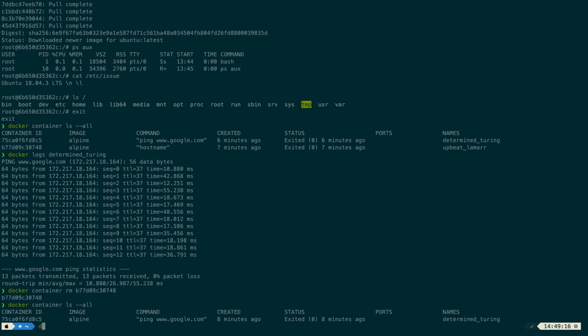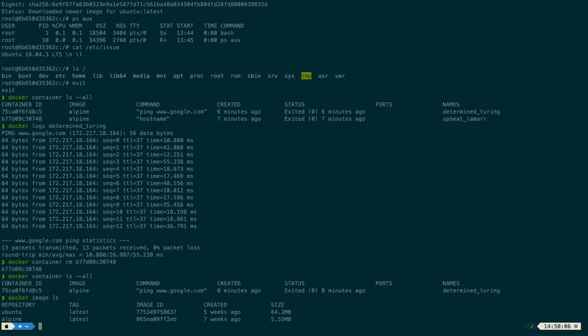We can also use a different command to inspect. We can say docker image ls. And this tells us that we have two images here. So we have the Ubuntu image and we also have the Alpine image.